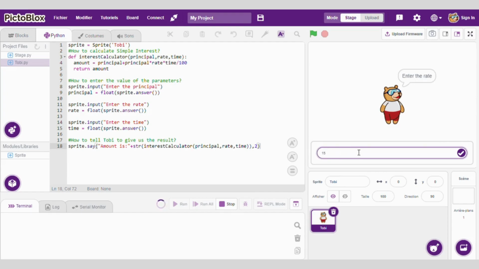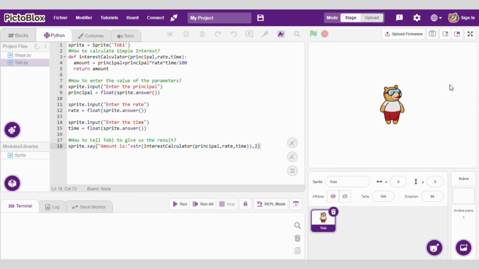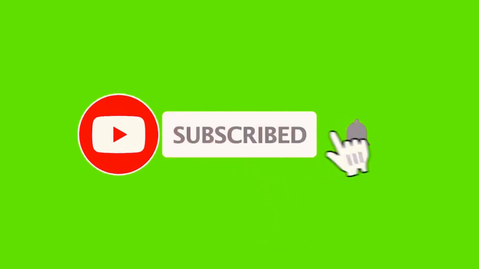In just a few minutes, we've learned how to create a simple interest calculator using Python programming in PictoBlox. We've covered taking user input, performing calculations, and displaying the output. So this is just the tip of the iceberg when it comes to programming possibilities with PictoBlox. So keep exploring, keep coding, and stay curious.